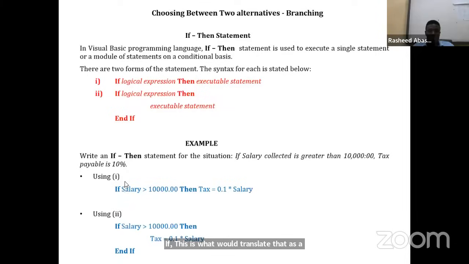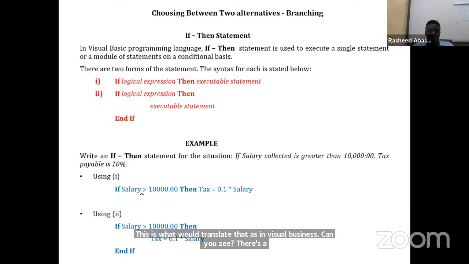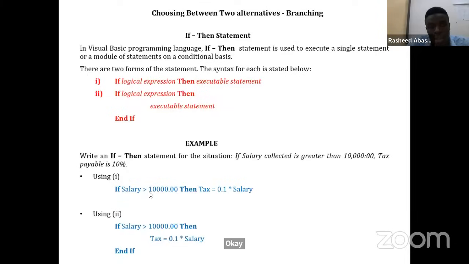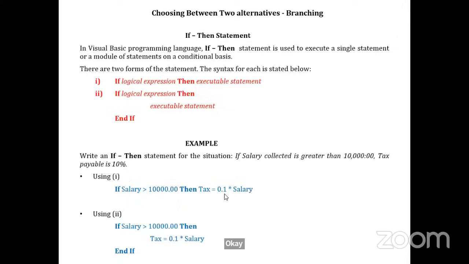Can you see? There's a variable called salary, right? And we are checking if that variable is greater than 10,000. If this is true, then what should happen? Tax equals to what? 0.1 times salary.